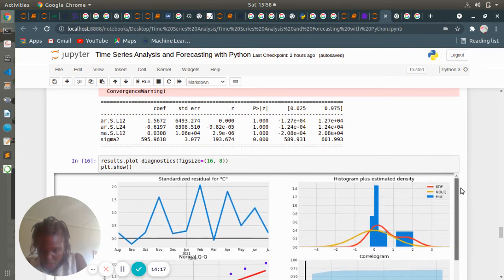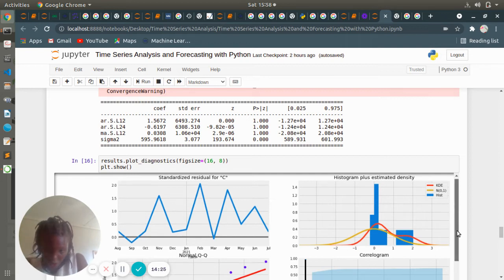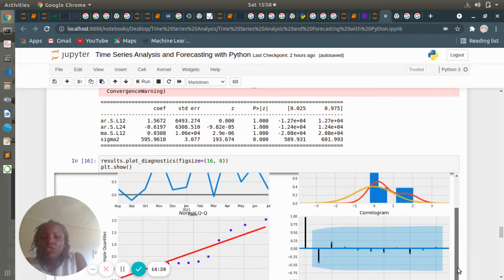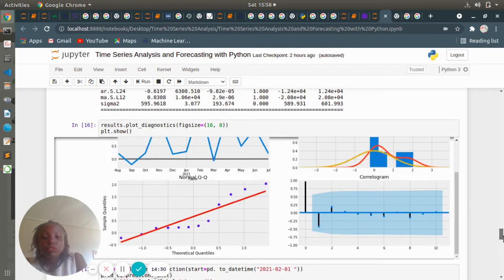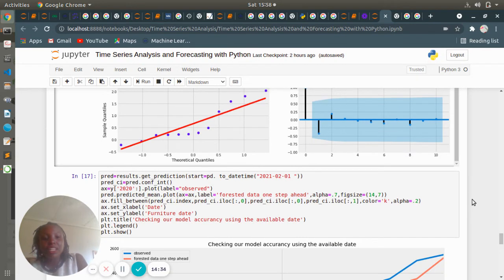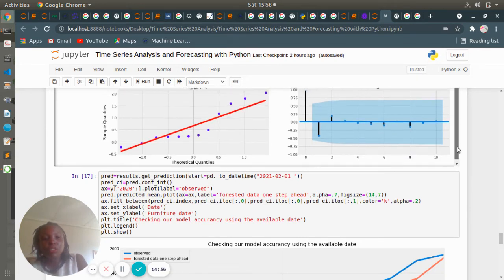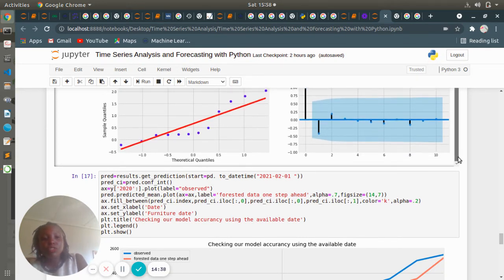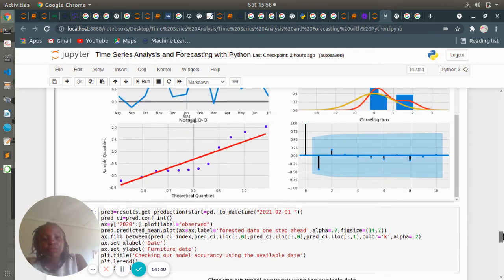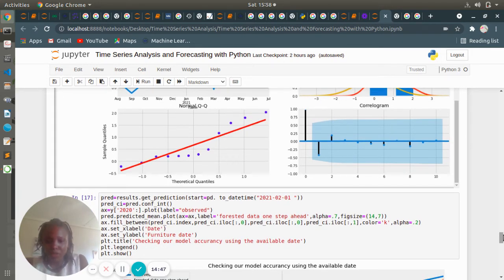It is showing the standardized residual for the model, the estimated density for the model, which is okay. It is showing the theoretical quantiles, which is used for various distributions, and it is showing the correlogram of the time series data. So at that point, we have our model.